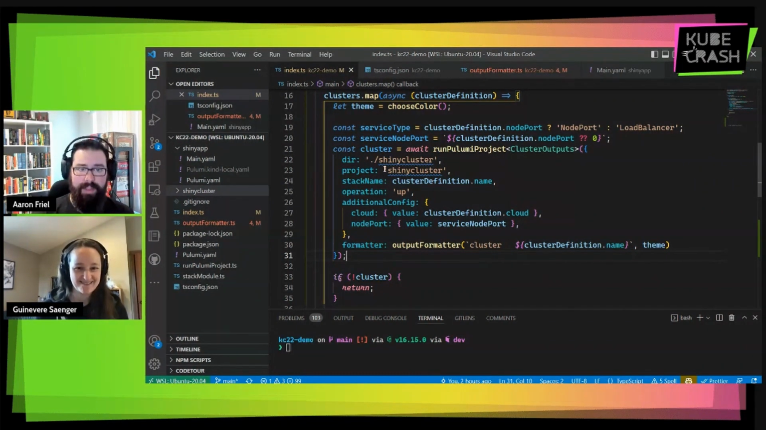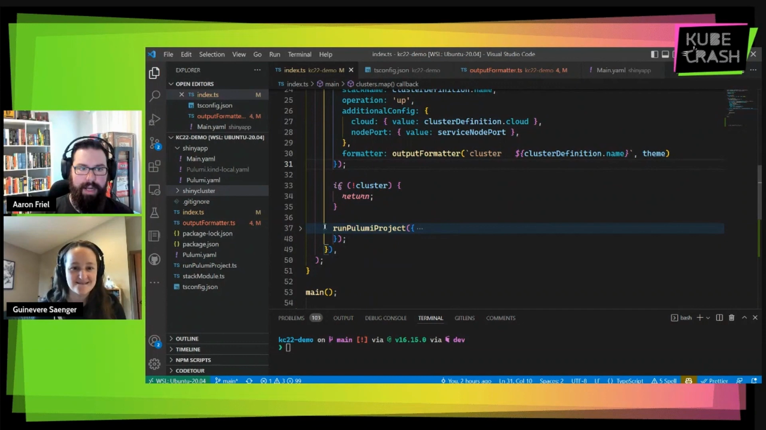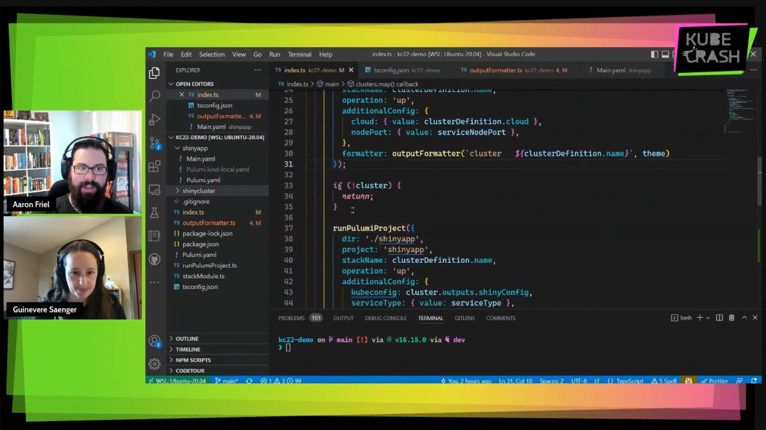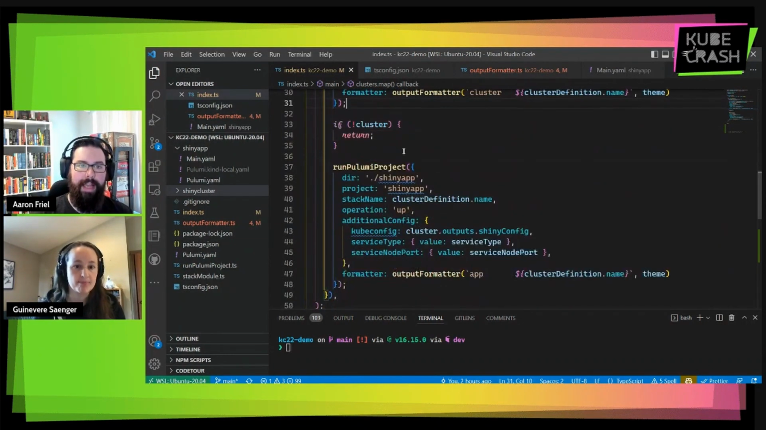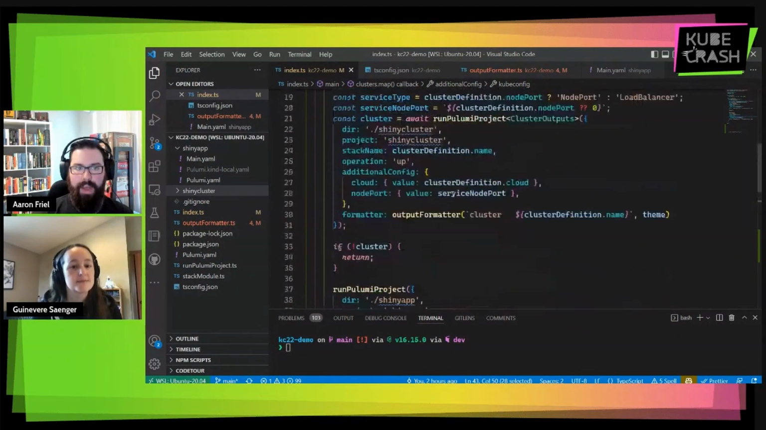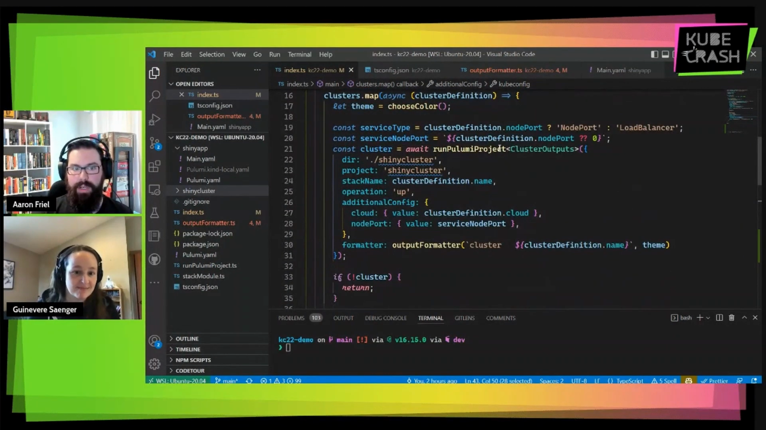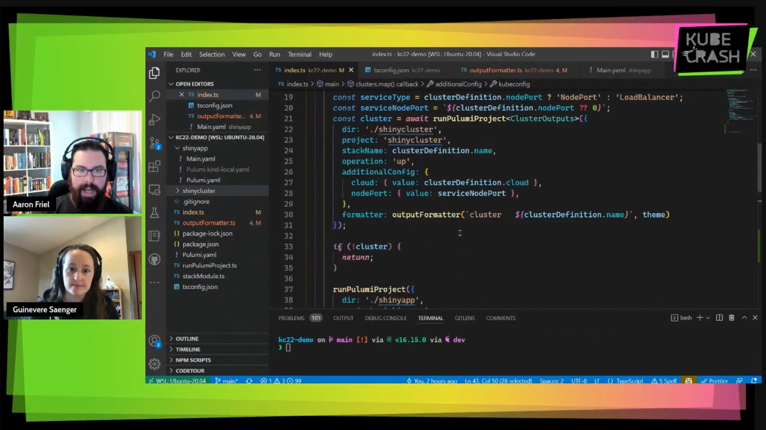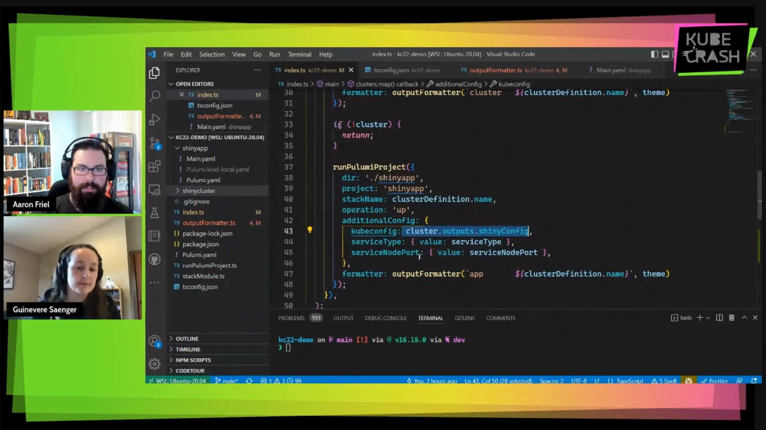So we're going to spin up this Shiny cluster, we're going to make sure that succeeded. We actually have a cluster. If we don't, we're going to bail out. And then we're going to run a second Pulumi project. And we're going to plumb into the inputs, the config of this second project, this Shiny app, the kubeconfig from the first. That way, regardless of what cluster we deployed in that first project, whether it was Civo, Linode, or Kind, we're going to take that kubeconfig, plumb it into our Shiny app, and deploy a Kubernetes application onto that cluster.